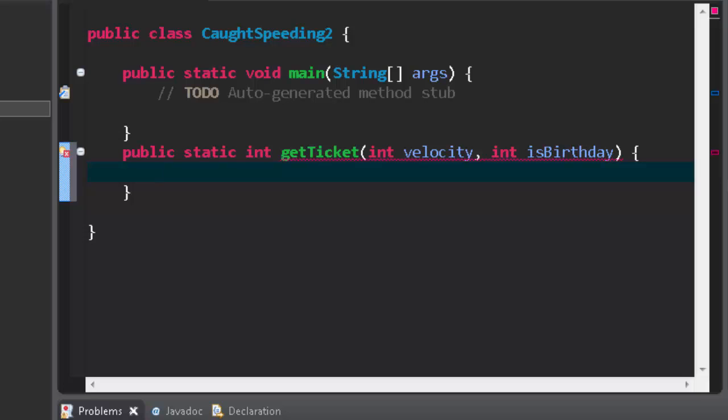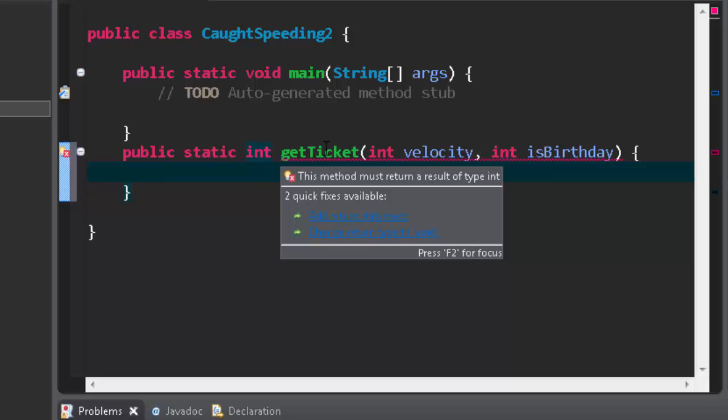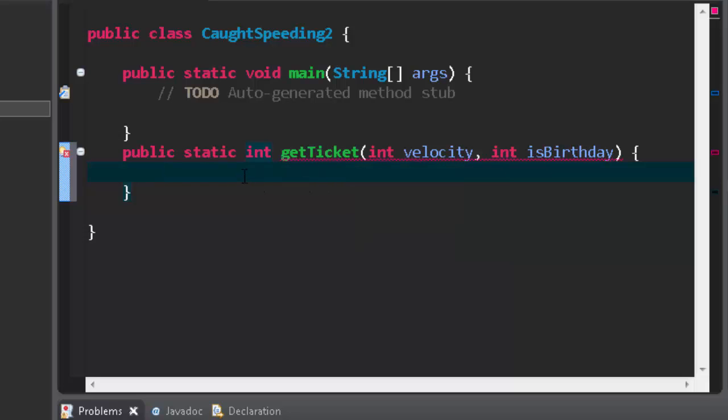So in our method, the first thing you'll notice is anytime you create a method that is not a void method, it returns a value like int or string or whatever. When you do that, it expects you to return a value. And until you return a value, it's not going to like it. So the value is going to be the fine, and that's going to be an integer, okay?